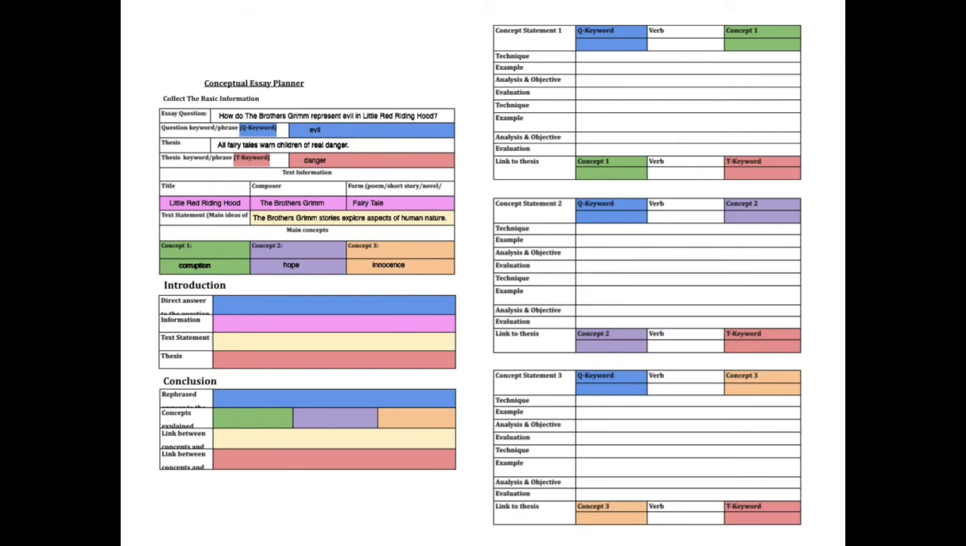Alright, so first we plan our introduction. So we use all the information in that first table to fill in the blank spaces in the introduction table. So we begin by responding to the question. We then introduce the text, and then we provide our thesis. You will need to expand on all of this to write a proper introduction. But when you're just doing a plan, you just need those basic elements, those basic ingredients, so that you can keep referring back to them. And the same then goes for the conclusion. Alright, so you've got all the information you need in that very first table.